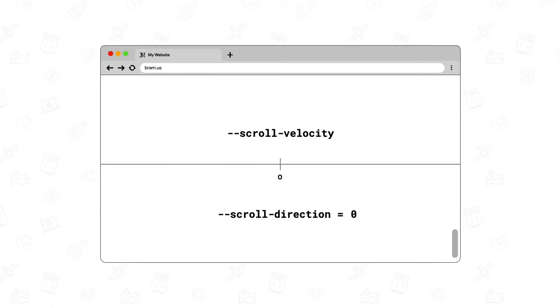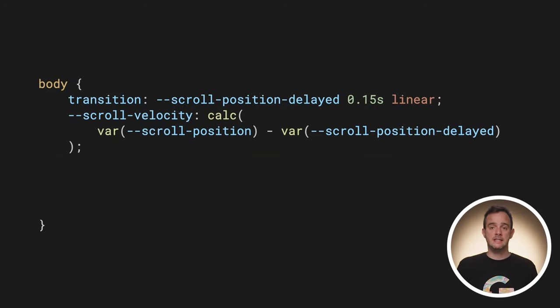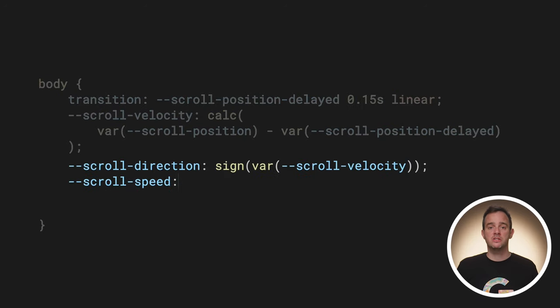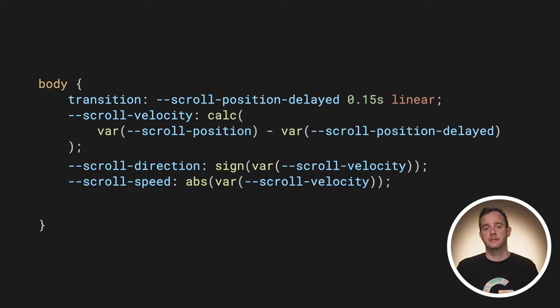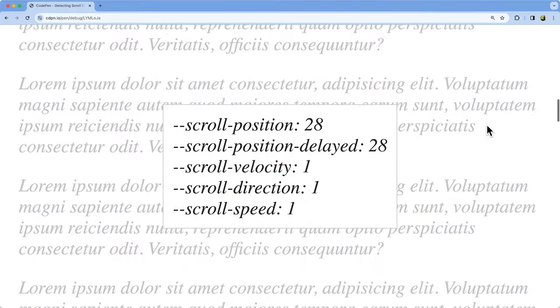Because velocity is a measured speed into a certain direction, it's possible to extract the direction and the speed from that velocity. The direction of scrolling can be derived from the scroll velocity custom property by looking at its sign. If it's positive, then the user is scrolling down. If it's negative, the user is scrolling up. Extracting the scroll speed from the velocity is also easy to do, as it's a matter of dropping the sign from the value. In CSS, you can use the sign function to calculate the direction and the abs function to get the speed. Put together, you get this.